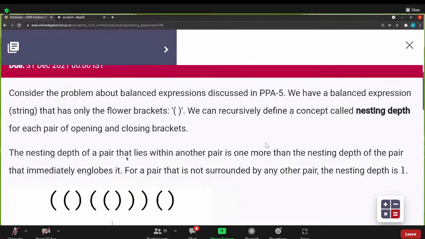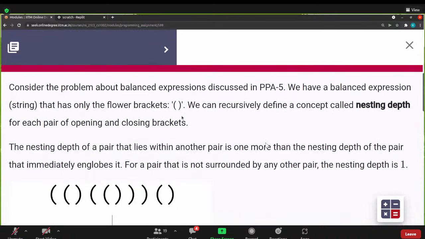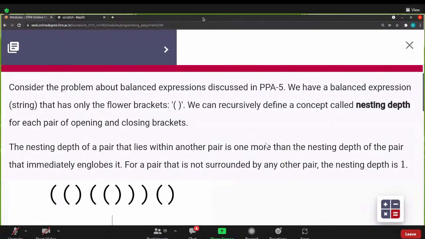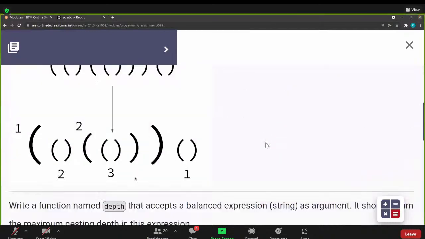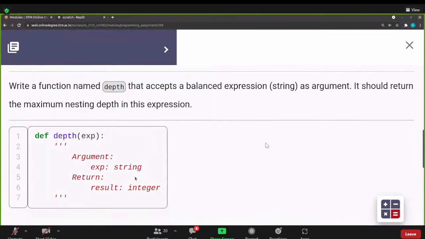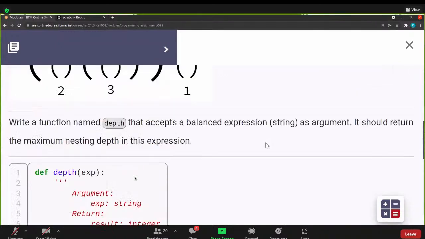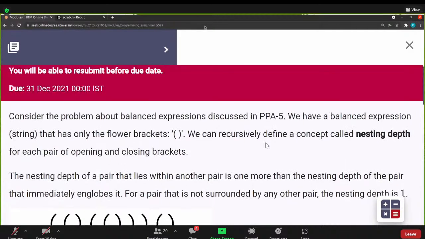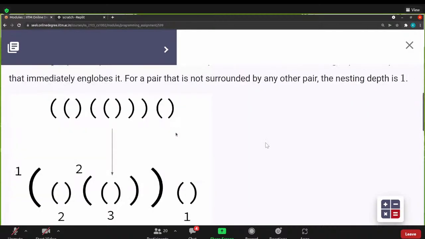Okay, we return to the balanced problem. We will stop with this problem. This will be the last problem in this session because it could be a little hard, all new problems. So does everyone get the idea of what the nesting depth is?